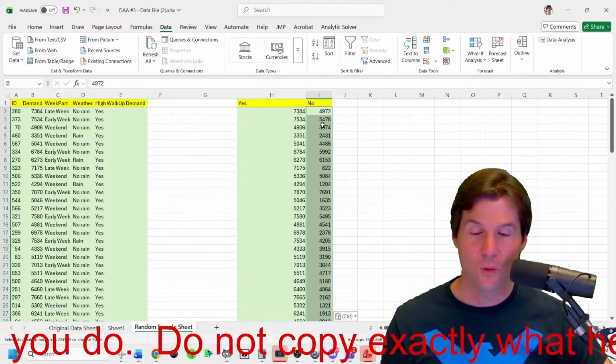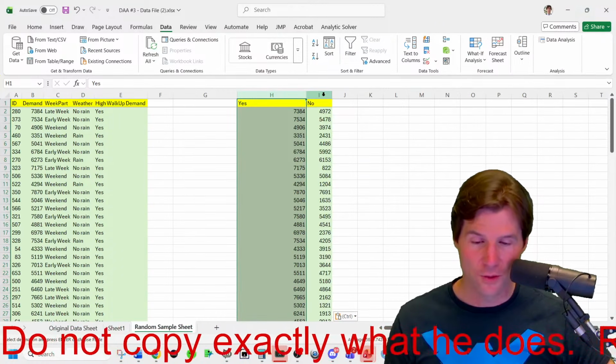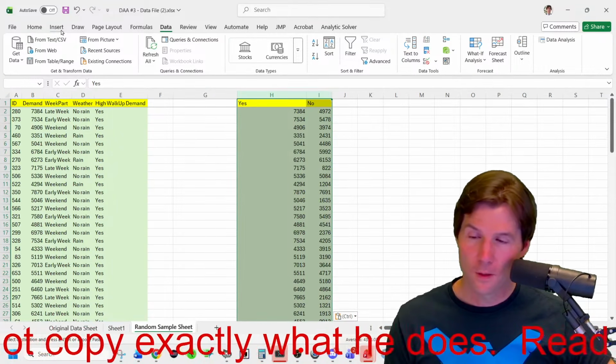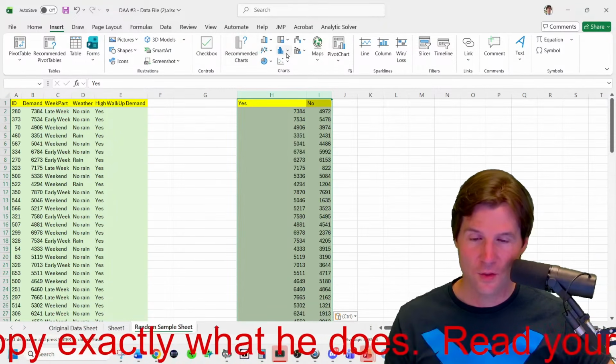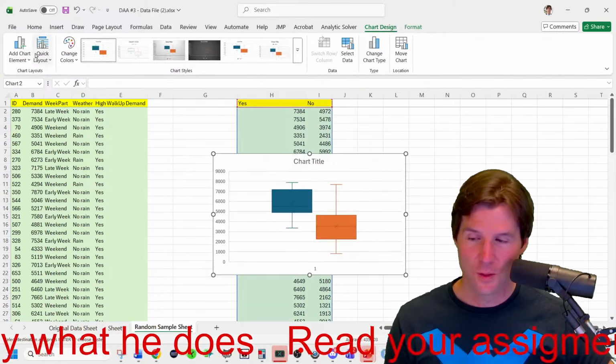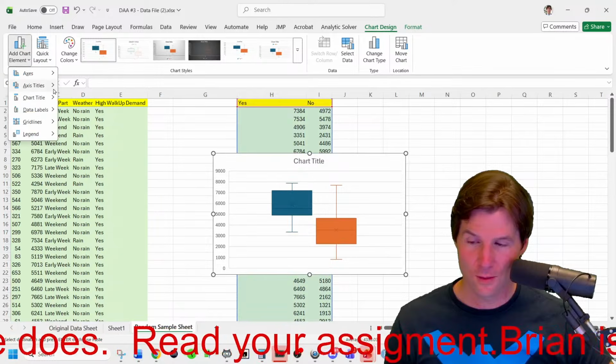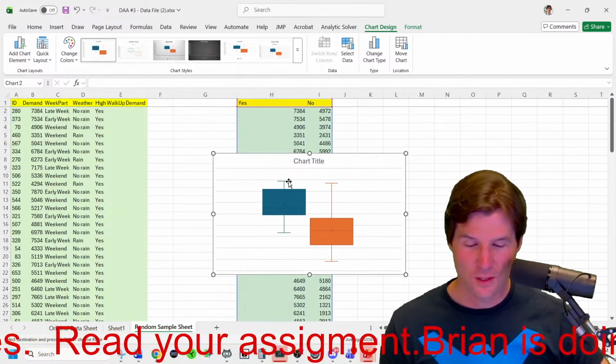You now have 2 quantitative vectors. Click H and then hold Shift and click I. Go to Insert and insert under the histogram side-by-side box plots. You can then add the chart elements by going over here and adding things like axis titles and all that good stuff. Oh, so did this help out right here?